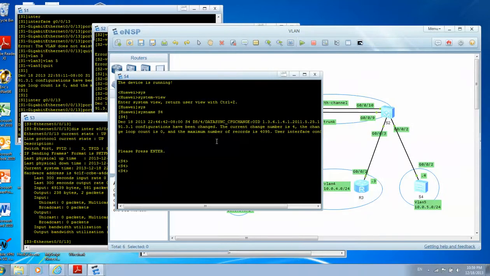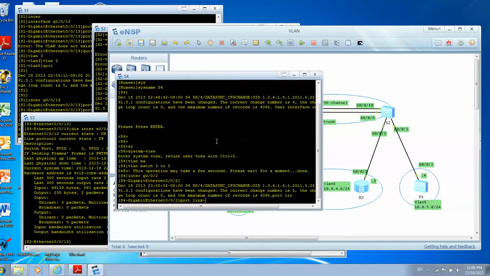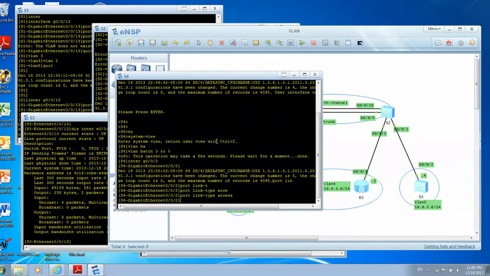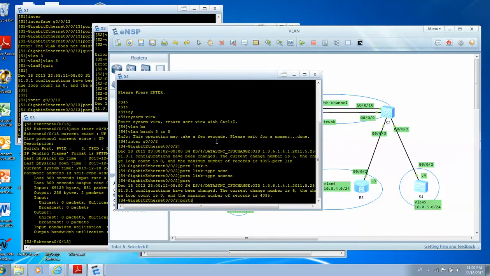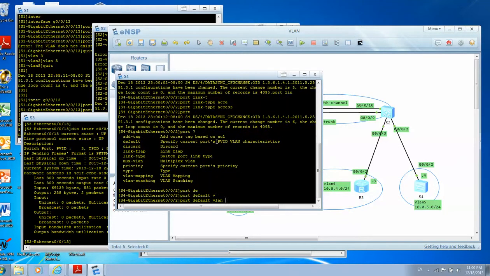S3, VLAN 3 to 5, interface gig 0/0/2, port link-type access, and the port default VLAN 5.